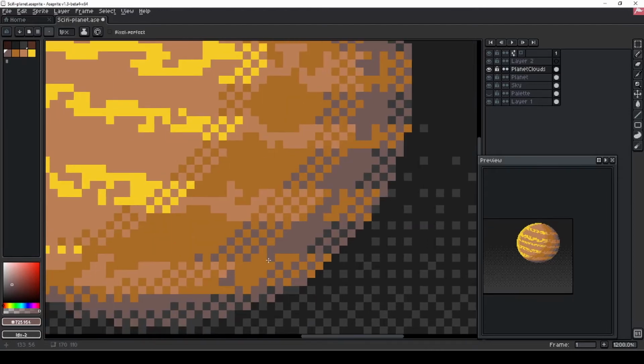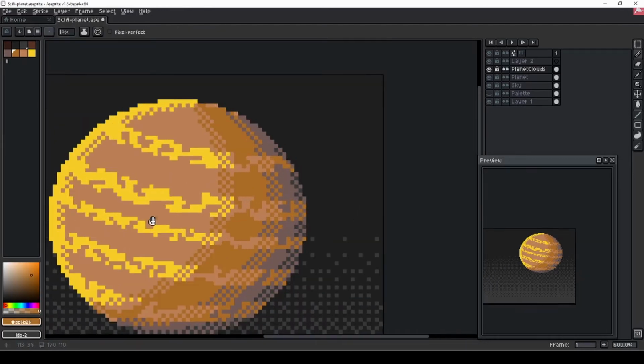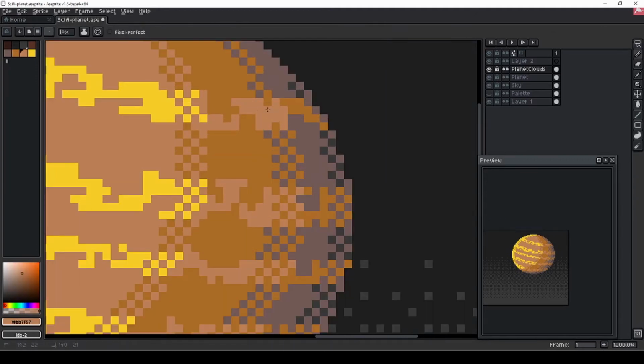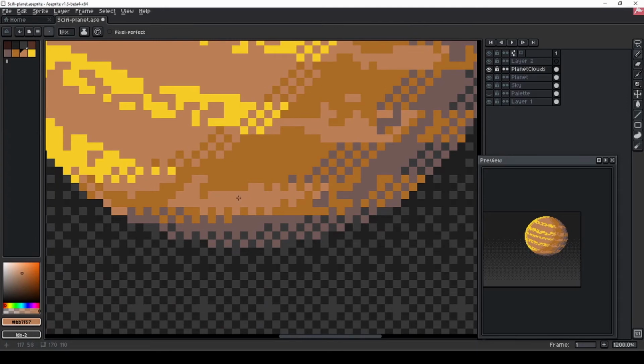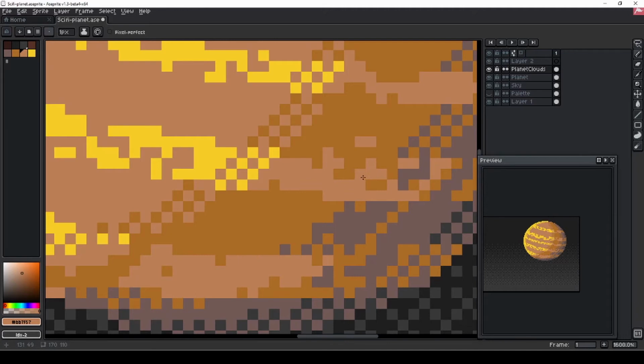I feel like it's important to keep an eye on the preview window in the lower right to ensure I'm taking the entire picture into account and not getting lost in the details. These little clouds don't matter too much as long as the planet as a whole looks okay.